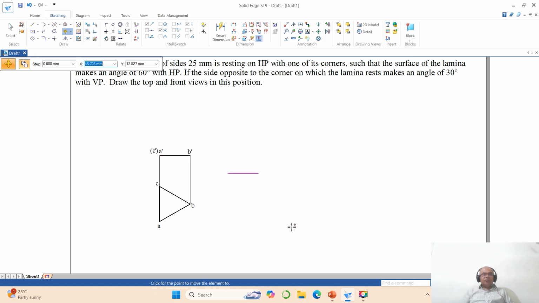Now as you see, it's moving in both directions. But I want to move this only in the horizontal direction. Therefore, by using the tab key, you move this to the Y. Just press tab. So the cursor will move from X to Y. Again, it is also moving here.